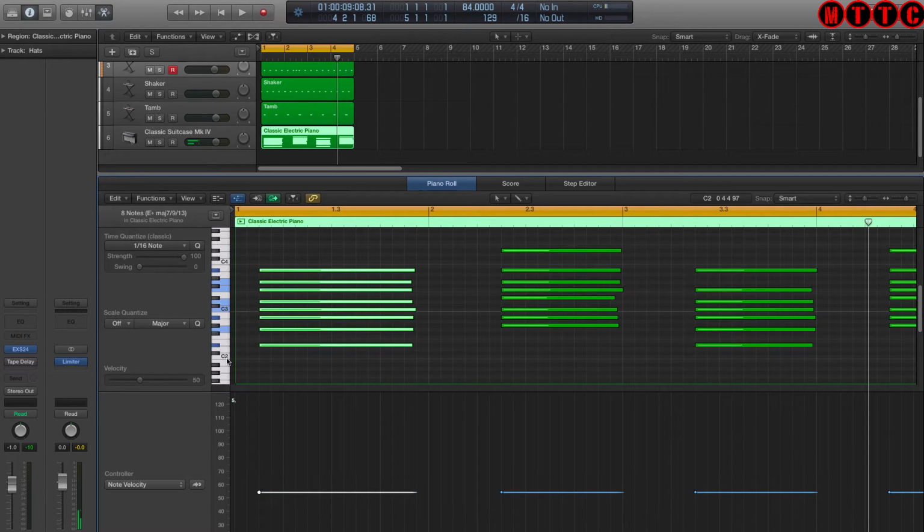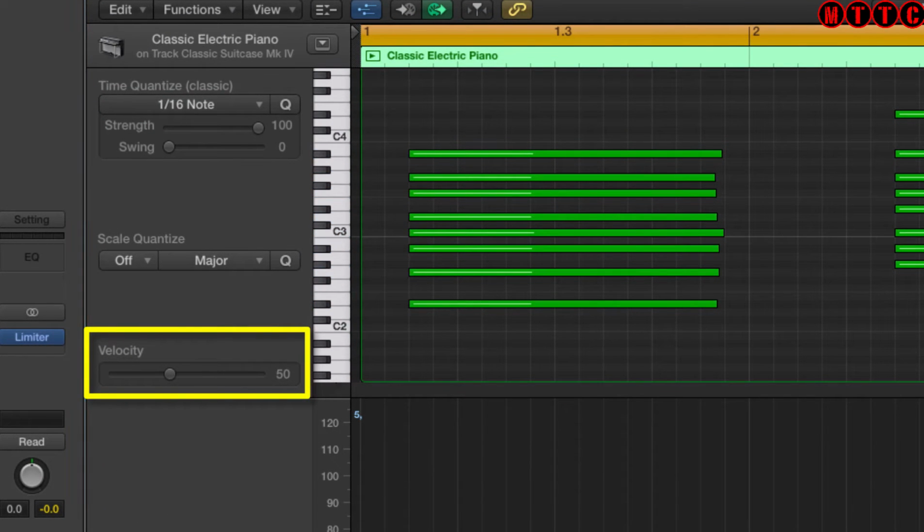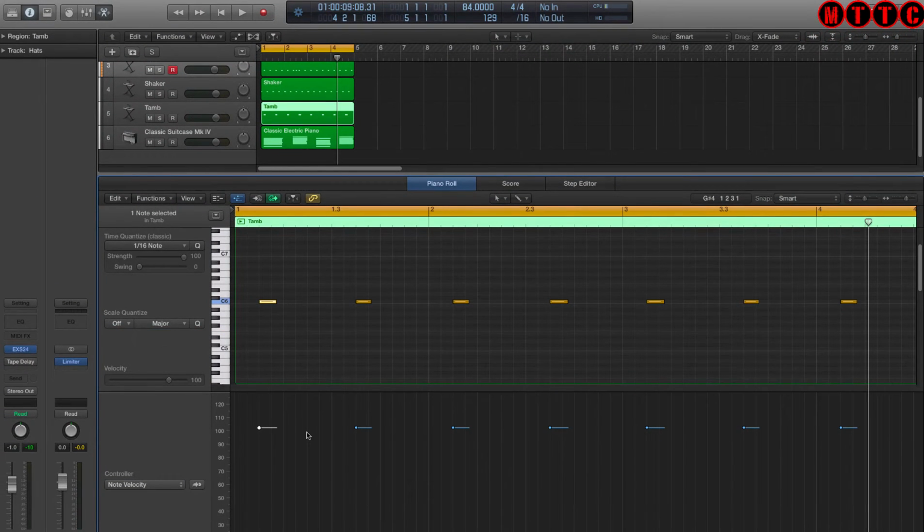So for example here, all of these notes in this section have a velocity of 50, whereas in the tambourine section, let's see, what's this, 100. I think all of the drums are set to 100, okay? So it sounds all right, but it's very rigid, very stiff and very mechanical. Now we're gonna loosen things up.